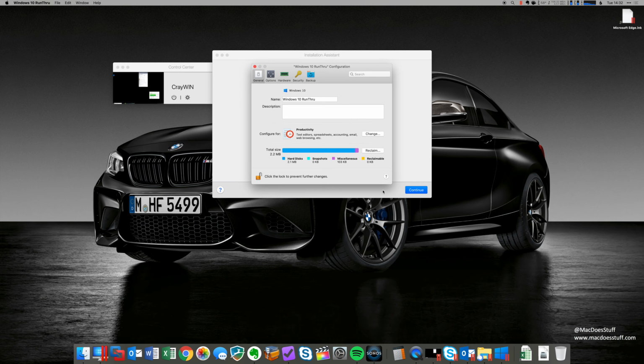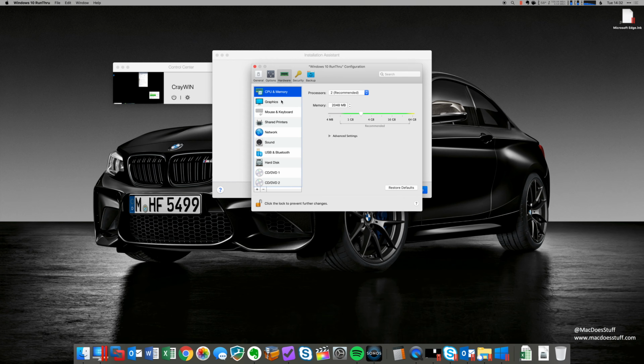There we go. Now this is the configuration of the machine. Now I'm not going to go into this in any great detail. The only thing I am going to show you is if you look under the hardware, the first thing you'll see is the CPU and memory. So this is where you can choose how many cores to allocate and how much RAM to allocate to the virtual machine. Now I'm running this on an iMac Pro, so I'm going to up the number of cores to 8, and I'm going to up the memory to 8 gigabytes as well.